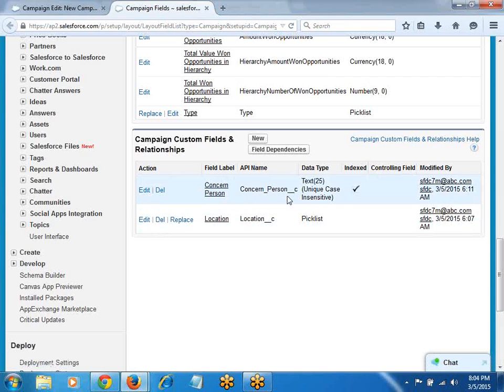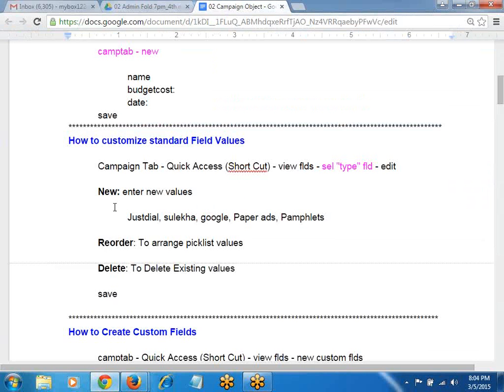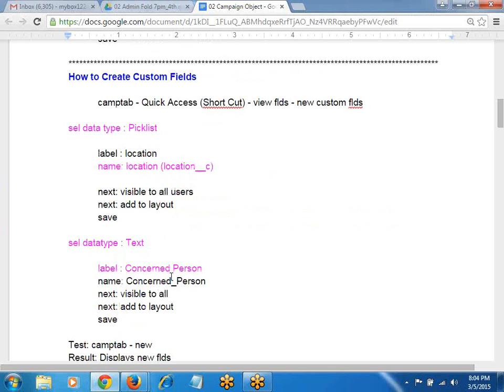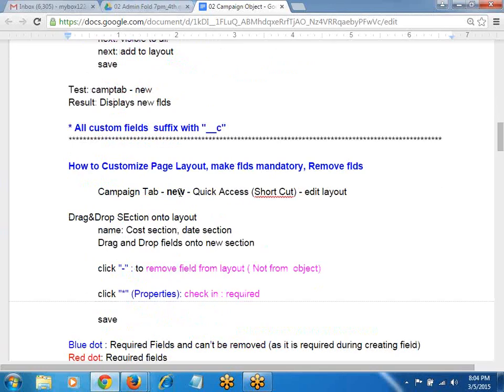And every custom field ends with underscore. I want to identify whether it's standard or custom. I went to the type field, I modify it. It's modified. New, reorder, delete like this. Or create custom. So we created custom fields, location field, concern person like this. How to customize page layout?